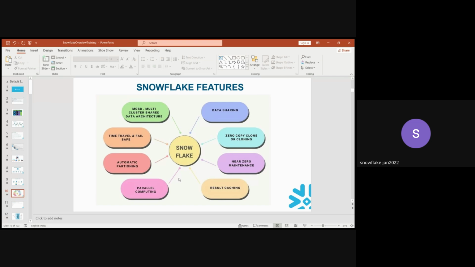And here we are doing parallel computing, right? And data sharing, I told you. Here, zero maintenance, we said. Here we have a result cache. So what does result cache mean?